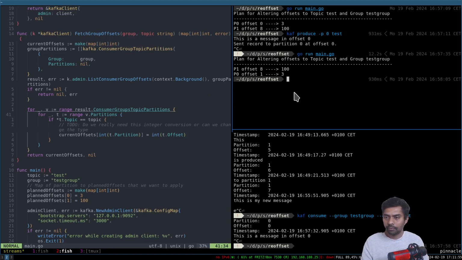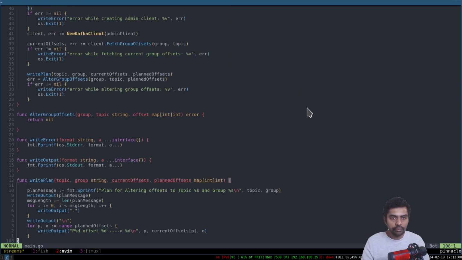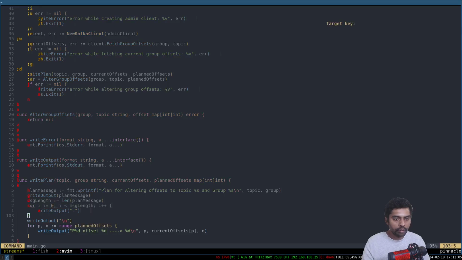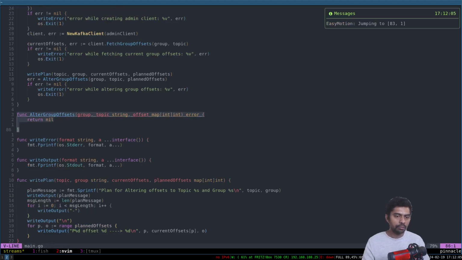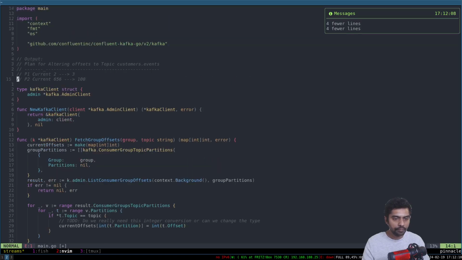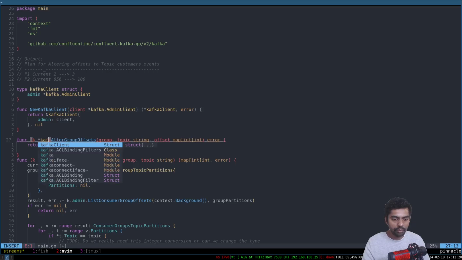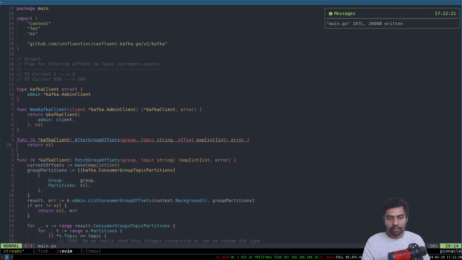So I'm going to close this, and then let's move this function as a method under Kafka client. So this will be k star Kafka client, right? So it has all the information that we need. It has the group, it has a topic, and then it has the offsets.